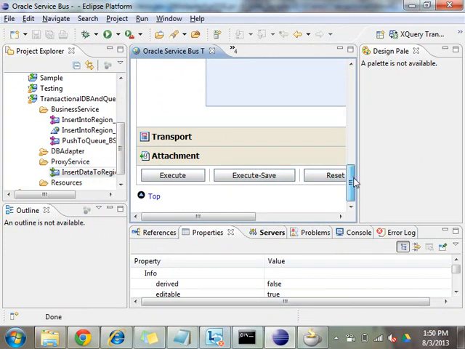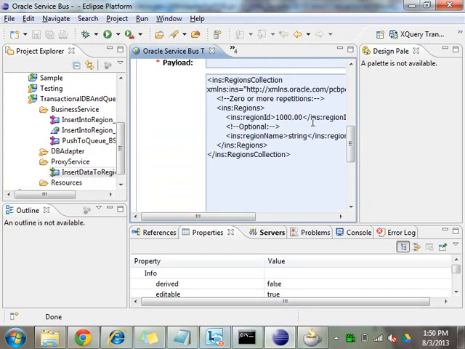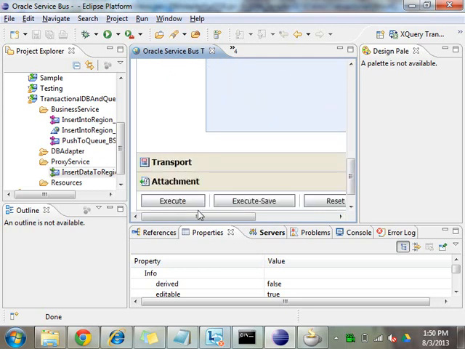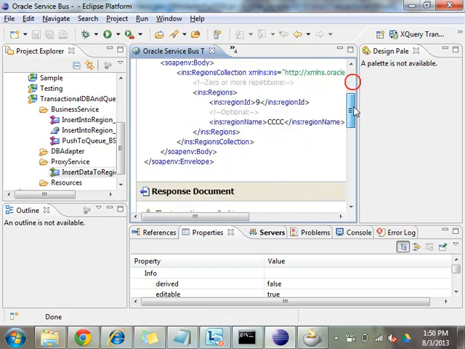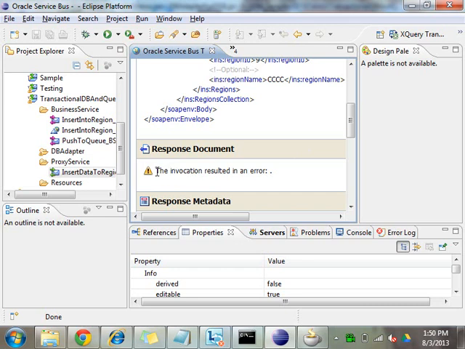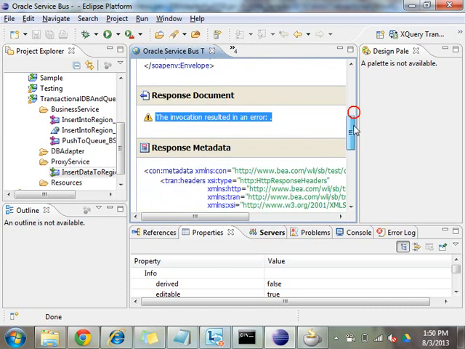Okay. So now what I will do? I will keep it 9 and say 10. So now invocation failed. Okay. So why invocation failed?